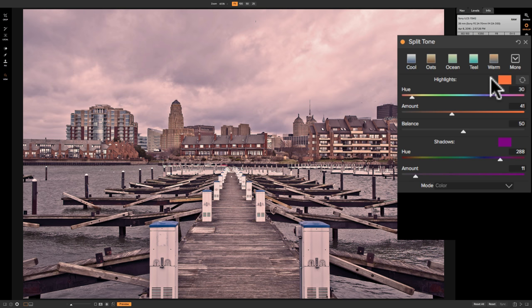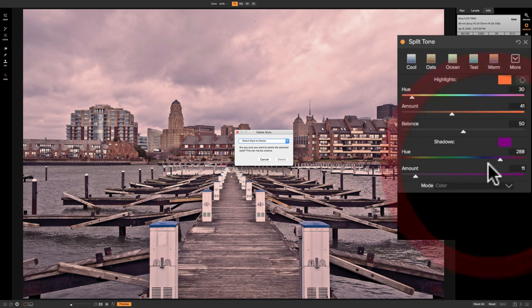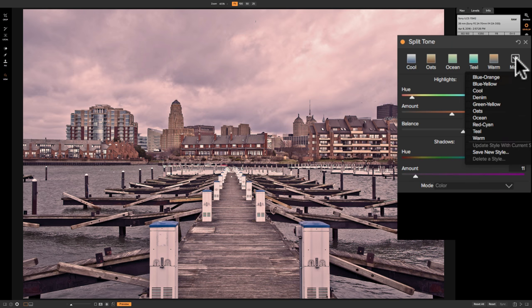Now, if I find I'm never using a style, let's say I have a bunch of them and I want to delete some, click on More, click Delete a Style. It's going to ask you which style you wish to delete. Now, I only created one and it will only allow you to delete the ones you created. So I'm going to delete Tony's Split Tone and click on Delete. So it's gone. It's not in that dropdown anymore.